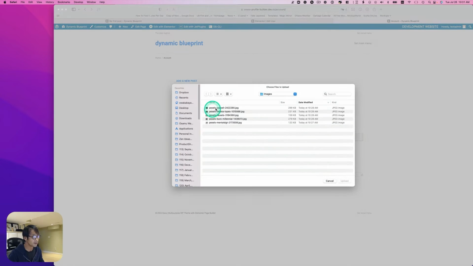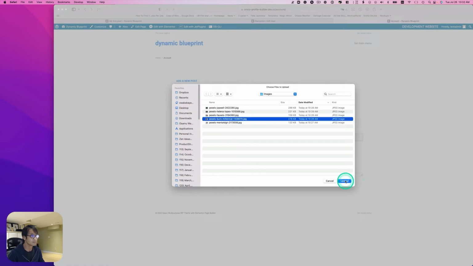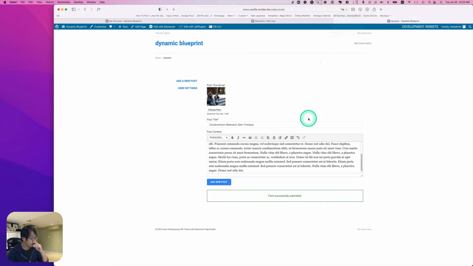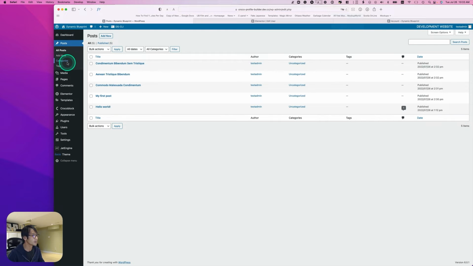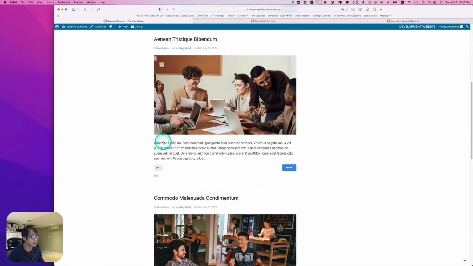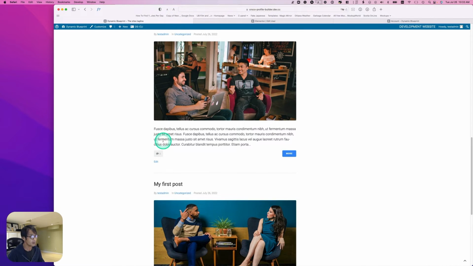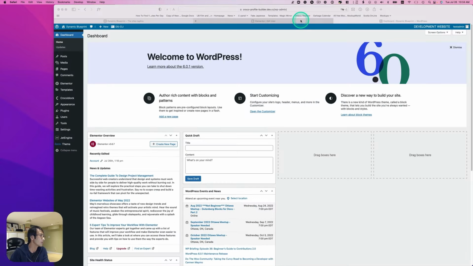I'm just going to fast forward this section. Okay, so I added 3 or 4 more posts, and let's go to the dashboard again, and then post. Yeah, so I got all of that. And if I go to the homepage, these are all the posts posted from the front end. So that's cool. Now let's move on.